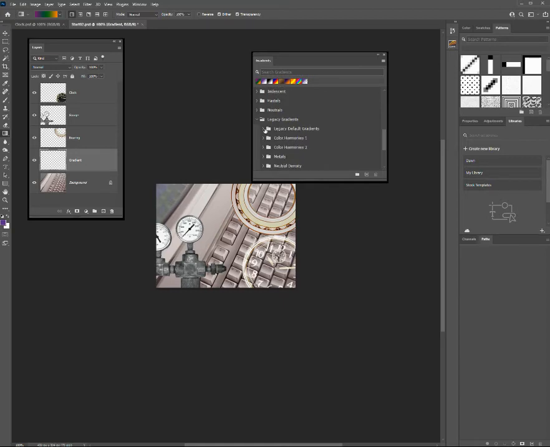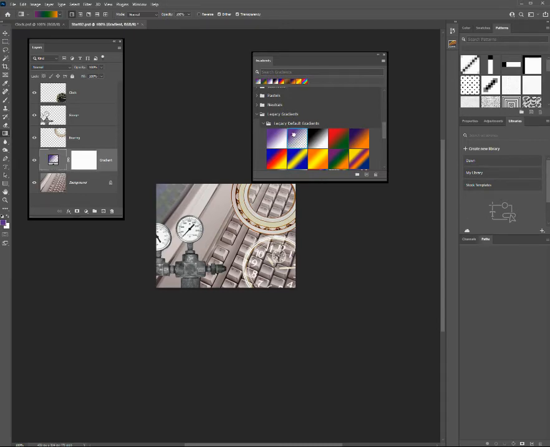I want to click on Legacy Default Gradients, so I'm going to click there. And I want to do one that is a foreground to transparent color. So purple happens to be my foreground color right now, which is actually what I'm going to use, but I want to click on foreground to transparent. It doesn't matter what your foreground color is at the moment.